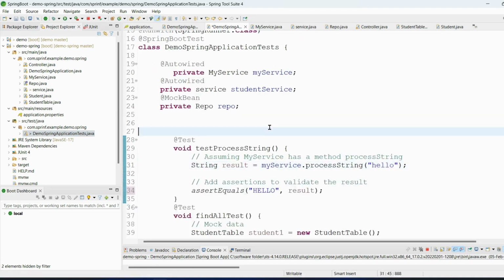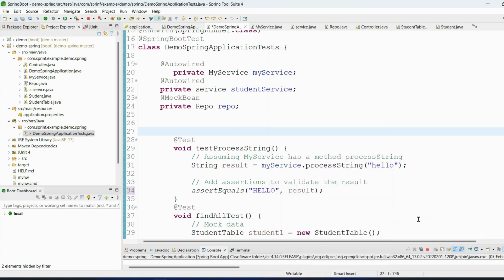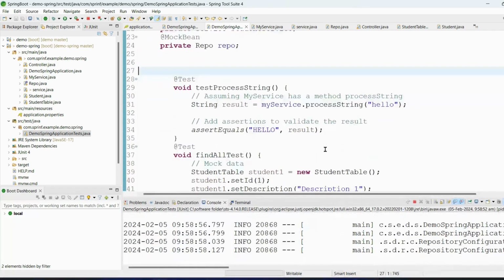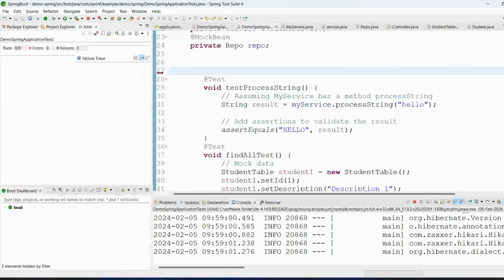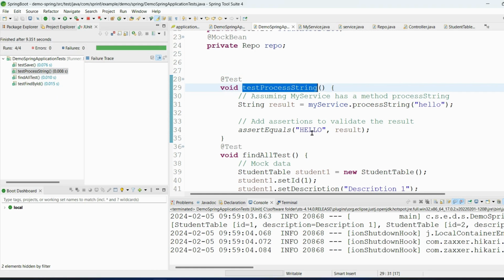So let's check. We need to do Run As JUnit Test. Whenever you run the application, after running, we can see the results here in the JUnit tab. Here we will have whatever tests are running. Suppose, forget about this. Now we run the test processString. If you click on testProcessString, it just matches the output.